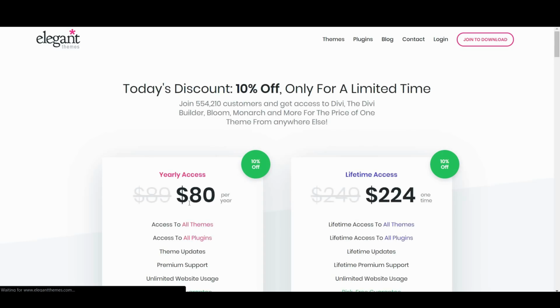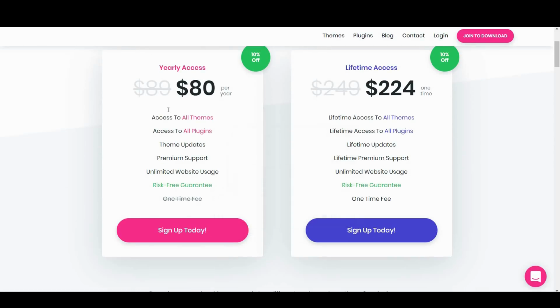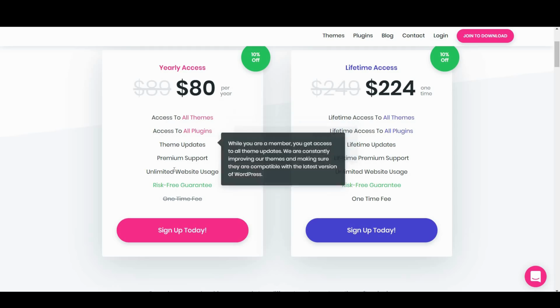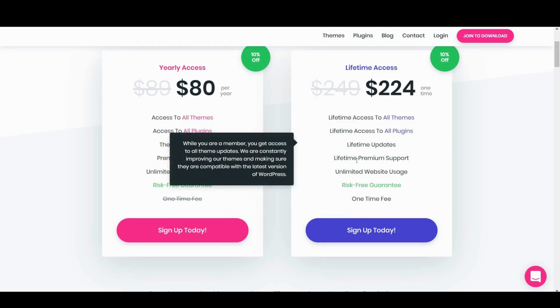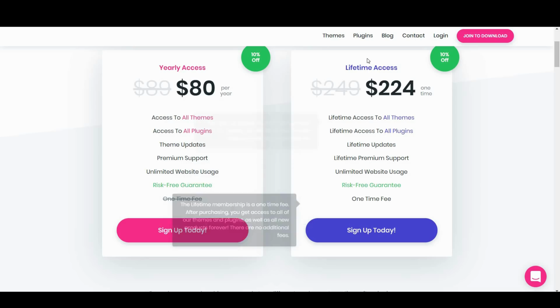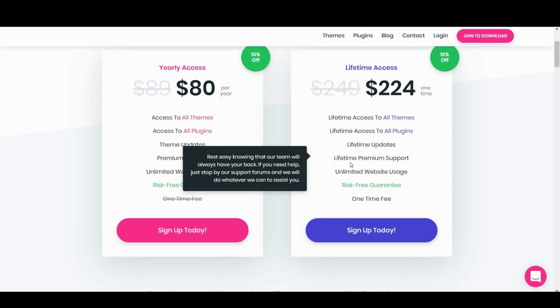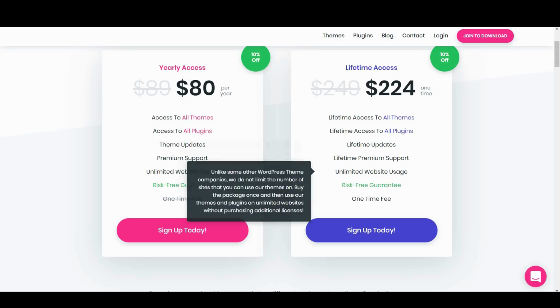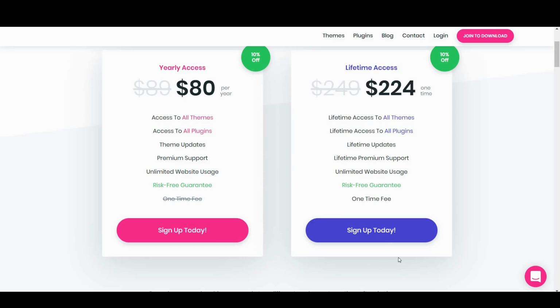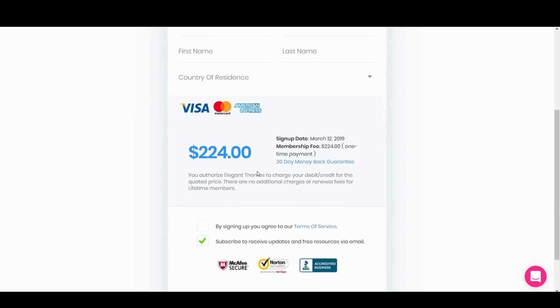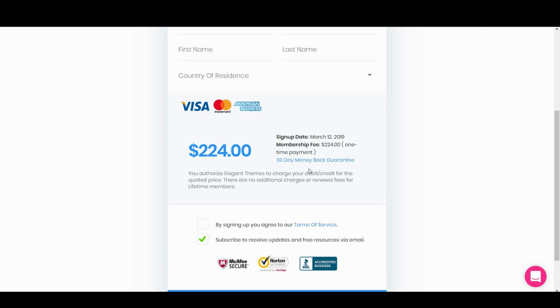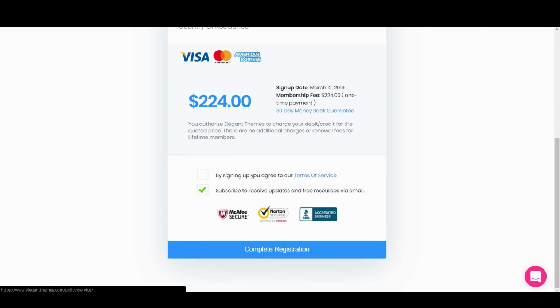You can either purchase a yearly access to all their themes and plugins, or select their lifetime option, which gives you access to all their themes and plugins for life. We have their lifetime access, however, choose what's right for you. You can always upgrade later on. Once you have chosen your access level, sign up, enter your personal information, select your payment method, review the terms, and complete registration.